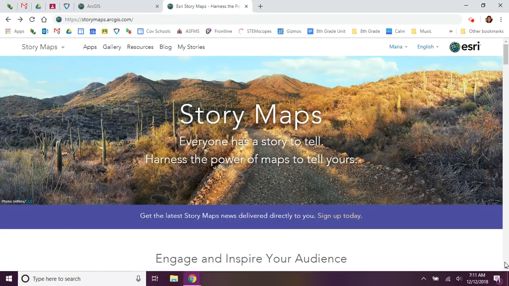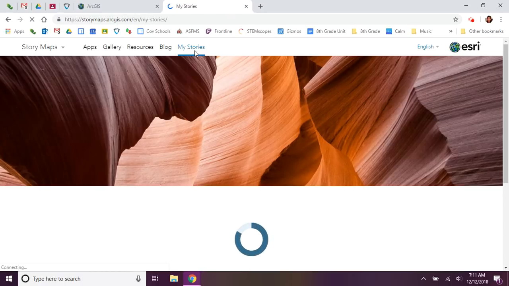Hey everybody, I'm going to show you how to start creating a story map using Story Maps by ArcGIS. The first thing you need to do is open a new tab, and you want to go to storymaps.arcgis.com. When you get to this website, go to My Stories, and it will open up this page.